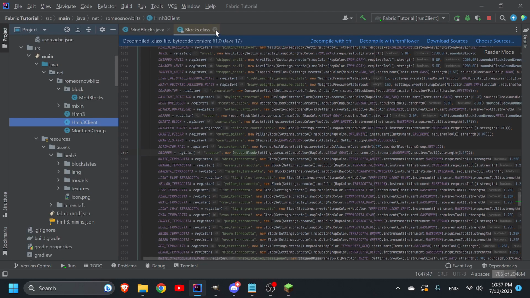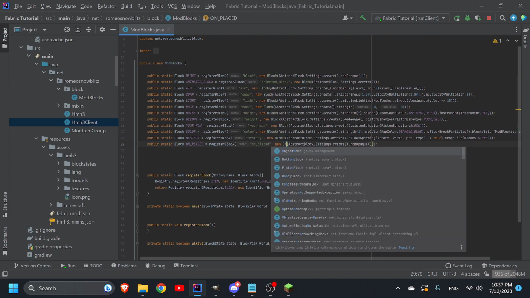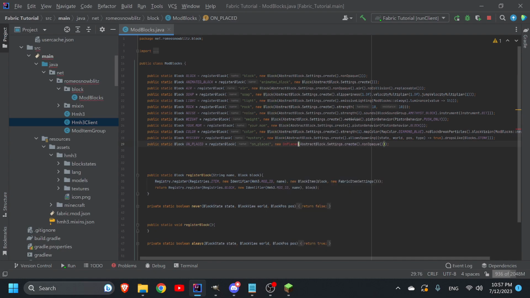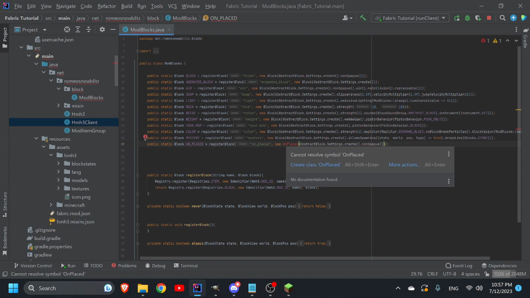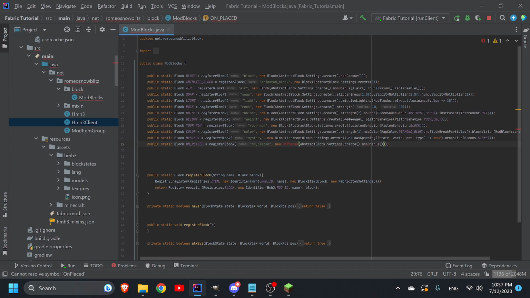So how do we make this simple plus block? If I change this to what we'll be calling onPlaced, it's going to be red. And if I go on it, it's going to say, hey, cannot resolve simple onPlaced. Create class called onPlaced? Well, actually, that is what I would want to do, but I'm going to hit cancel because that's not how you're going to want to do it.